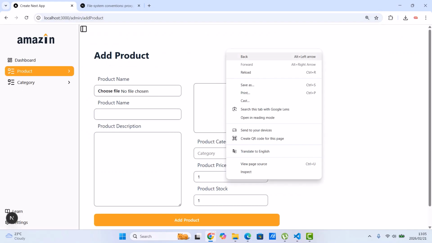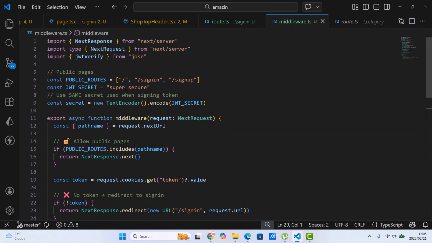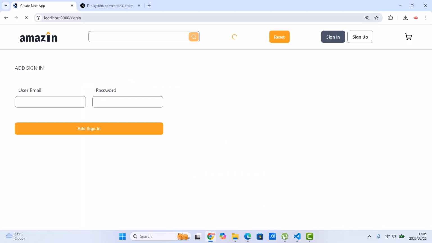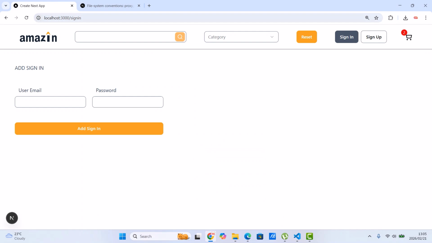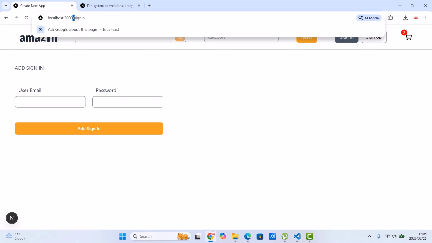Now let's test if our middleware is the one that works. Remember the secret here, where is it? It's secure. Okay, let's just disturb it. As soon as the secret is disturbed, suppose the JWT token doesn't work as expected. As you can see, it's redirecting us to sign in because now the token doesn't work. So I'm convinced that our middleware works well.